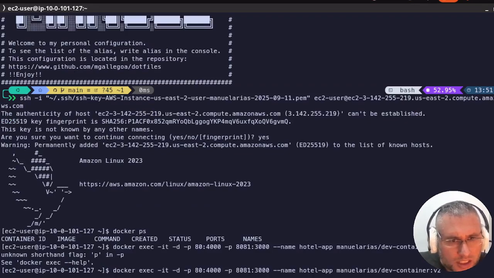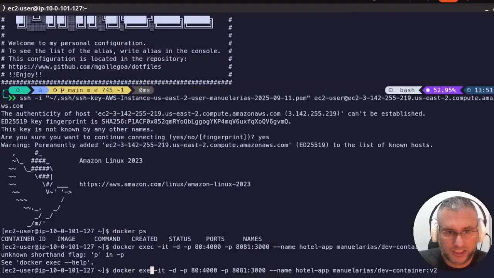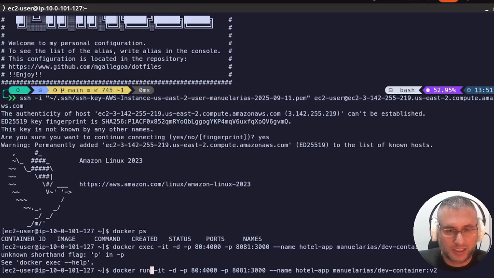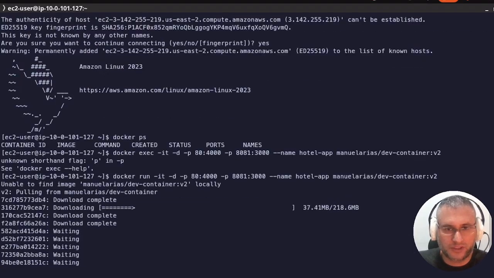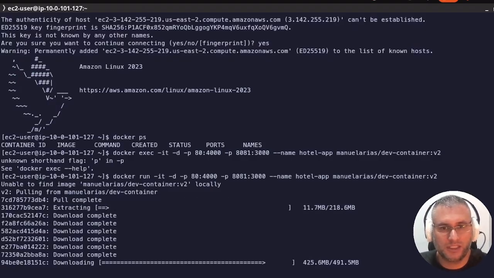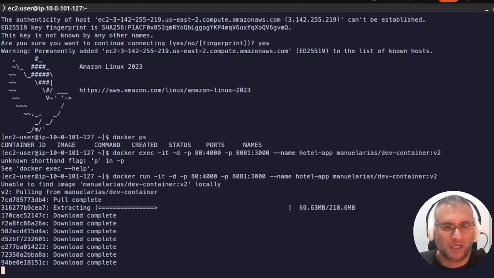Okay, let me check what the short flag for -p is. Okay, this is an easy error. The exec command is for connecting, but here we need to execute the run command to run our first dev container. It is running. Let's wait for it to finish. It should take 1 or 2 minutes, and after it finishes, we will have our first dev container.